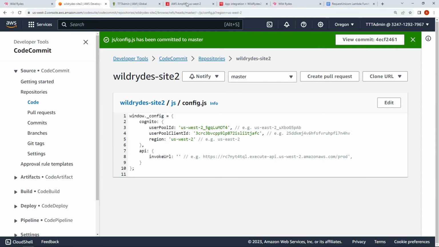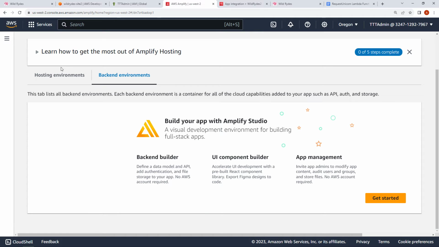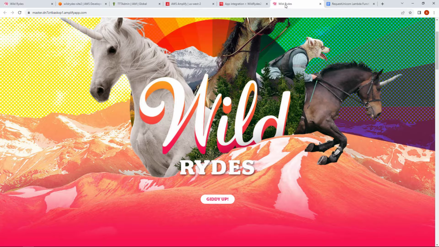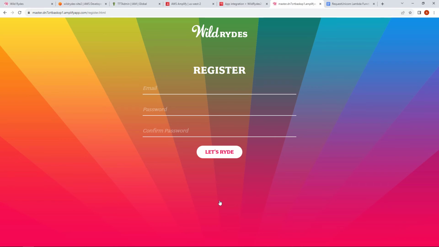As you know by now, that will kick off Amplify back here under Hosting Environments to provision, build, and deploy. So I'll give it a second and be back when it's done. Okay, so back to our site. I'll just do a refresh here for good measure, and then we should be able to test out the registration and login functionality with the Giddy Up button right here. So I'll click on this, and ta-da!